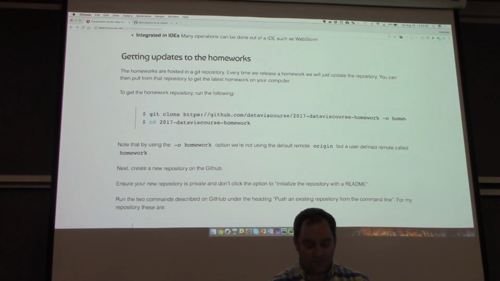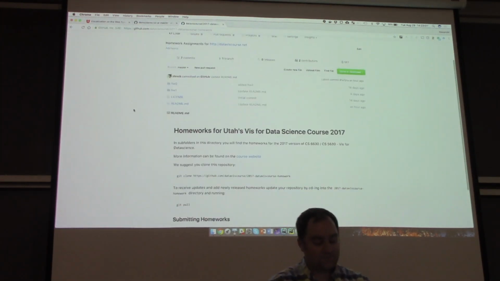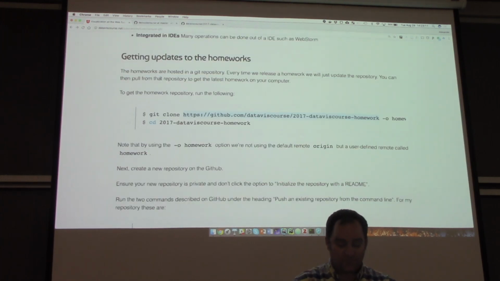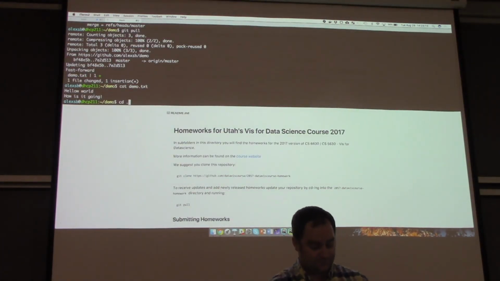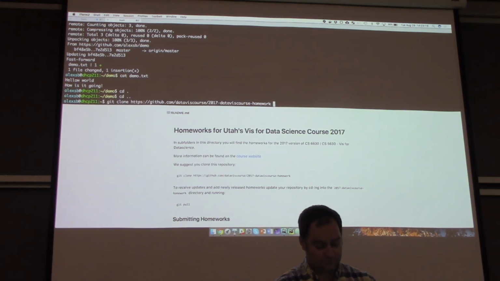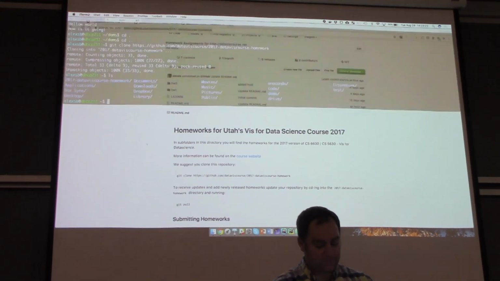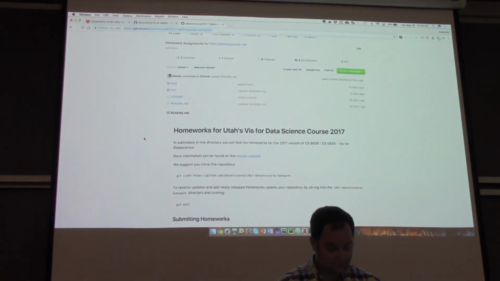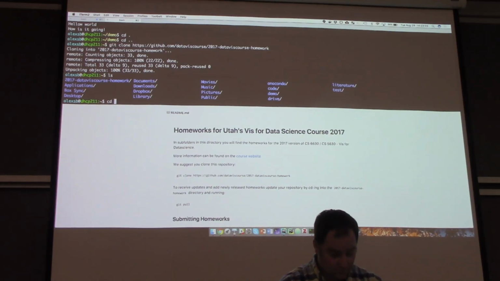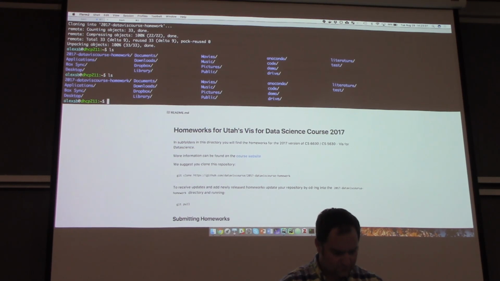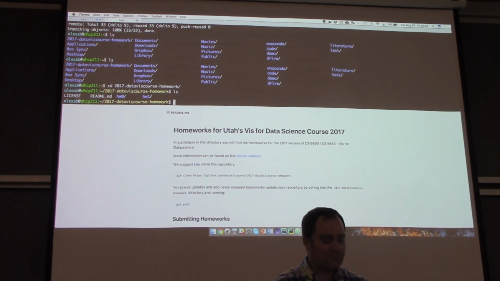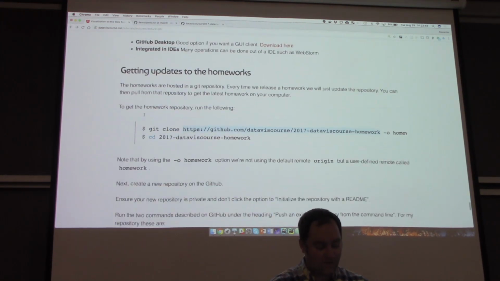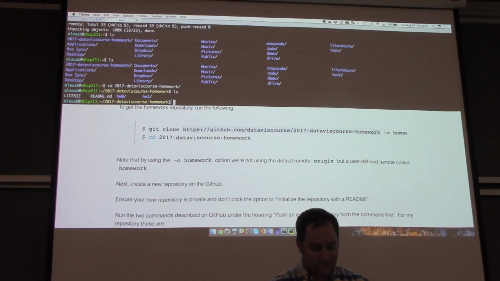So here, as you know, the homeworks are published in this repository. And so you see there's homework 0 and homework 1. And what we do is we simply clone this. So now I have all these files. So now I'm in this repository. I have the homework 0 and homework 1. And now what we can do is, well, I did something wrong here.